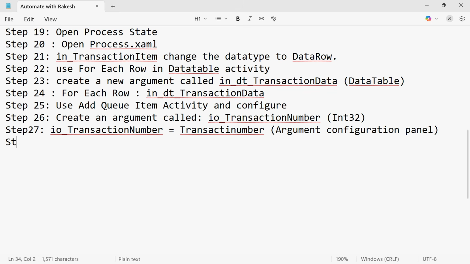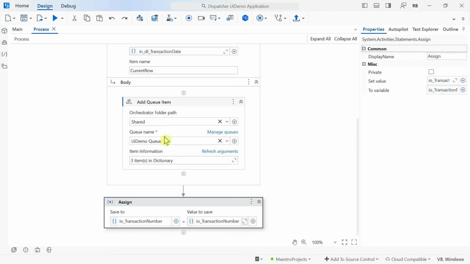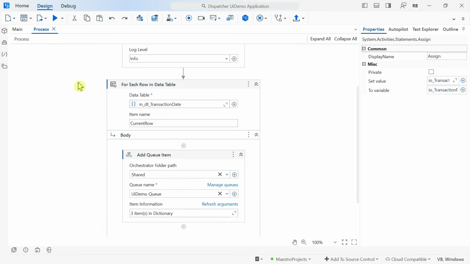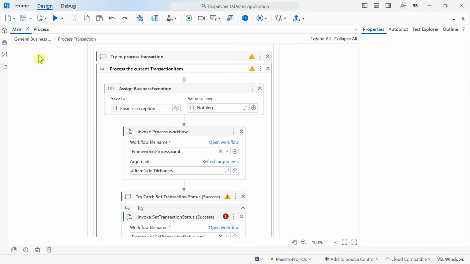So here the next step, step 28: IO underscore transaction number is equal to IO underscore transaction number plus 1. Okay, and IO transaction number is Int32. So we have done that. So why are we incrementing the number? I'll tell you. Let's go one step back to the main.